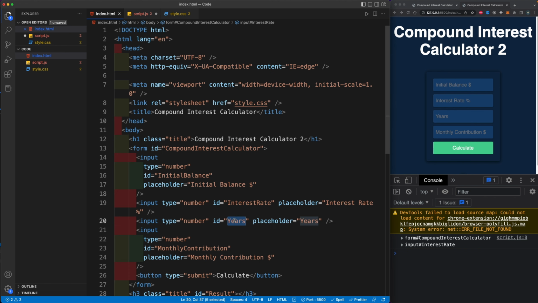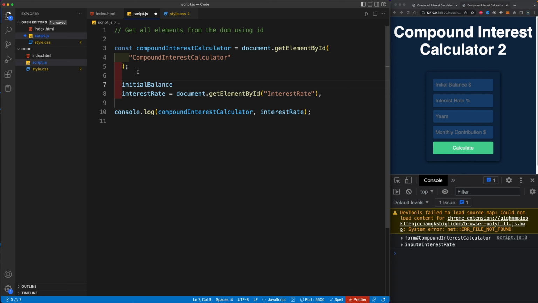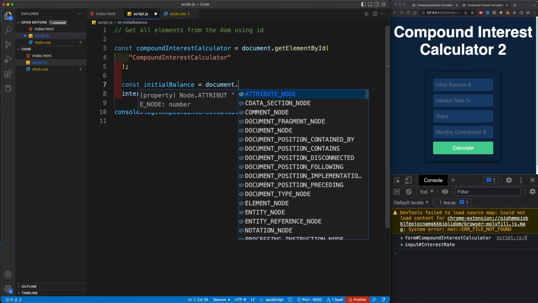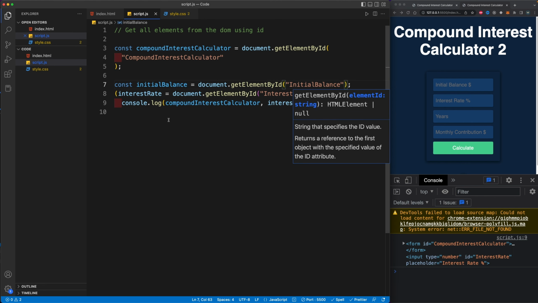The next one is going to be years. No, wait, the first one should be initial balance. Sorry, let's go one back. This should be initial balance. Type it in here. You know what, just for clarity, I'm still going to use const, but just remember I could do that. Please leave a comment in the comment section below if you want me to show you how the other part works. So document, getElementById, and let's paste in here our initial balance.